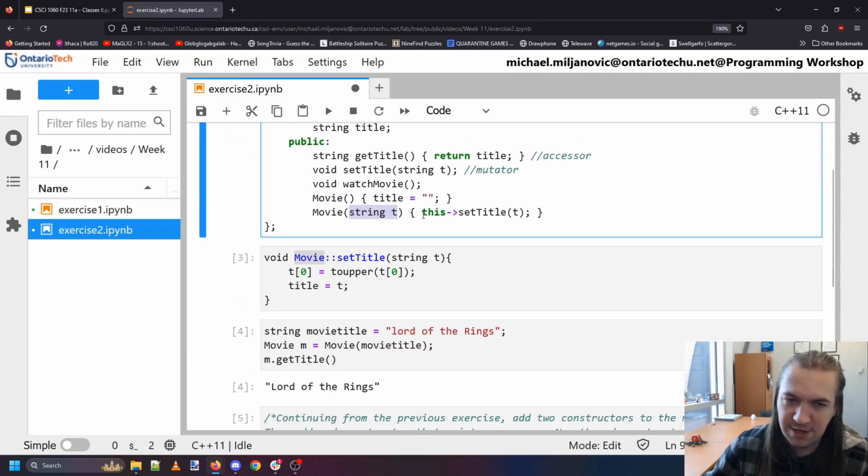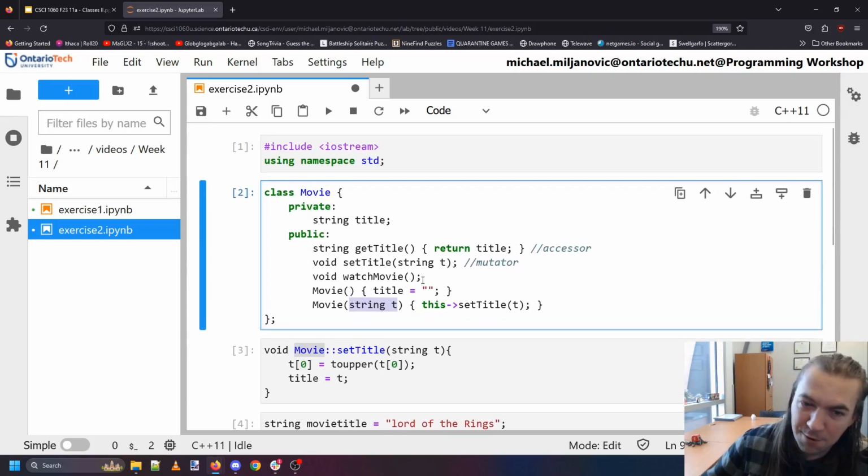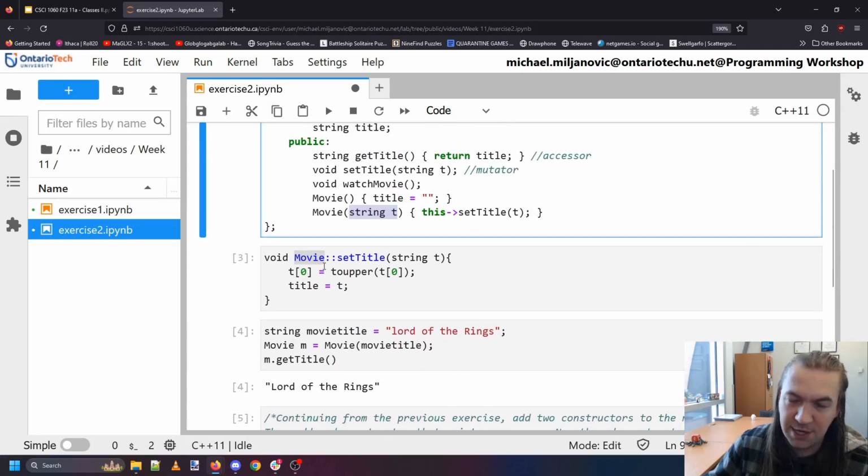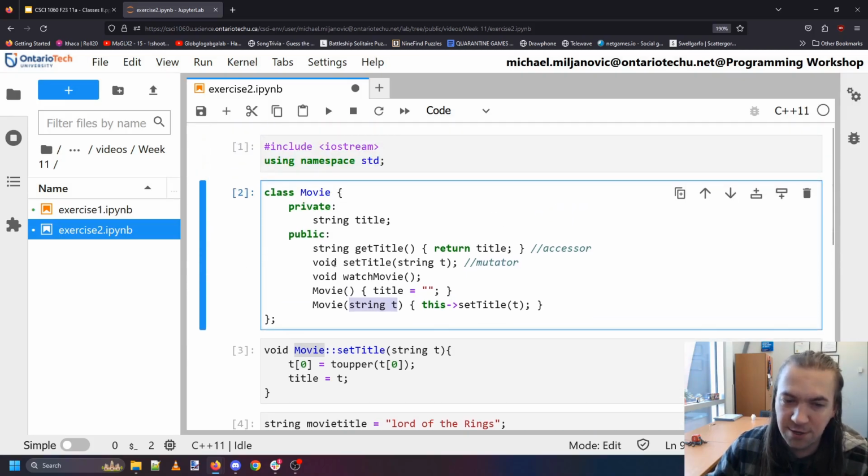Now, if I just say title equals t, it works, or I could do this arrow title equals t, also would work, but it had the problem we saw where it didn't actually do the capitalization. I want to do that, so I can use the function I've already written, set title. To call set title, well, I need to indicate what set title of what? What am I setting the title of?